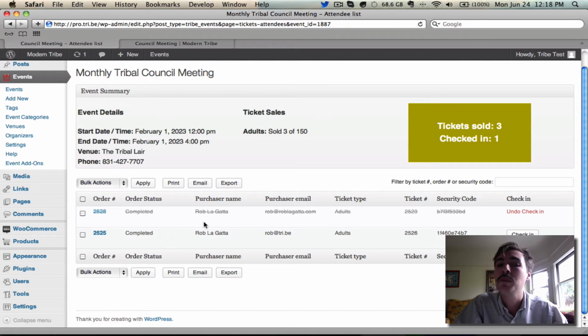Now, there's a few things I want to point out here. One, you're going to notice you're only seeing 2 ticket options here, but it's saying that there are 3 tickets sold. This is because the 3rd ticket has not yet been completed. It's like we saw in the last screencast. He might have ordered his ticket and said he's going to send a check, but he hasn't yet sent that check, so it hasn't been processed on the Modern Tribe side.